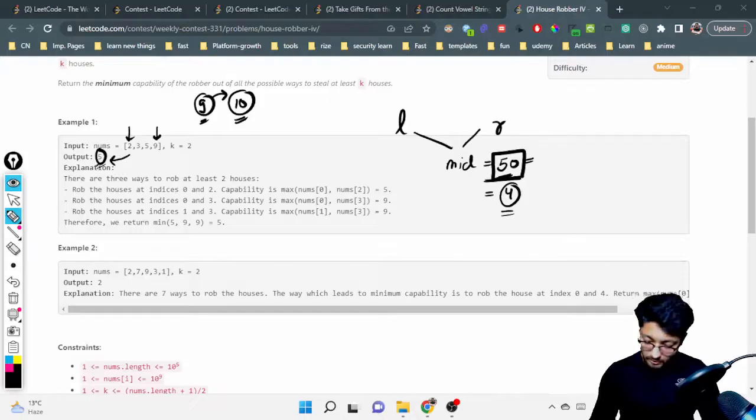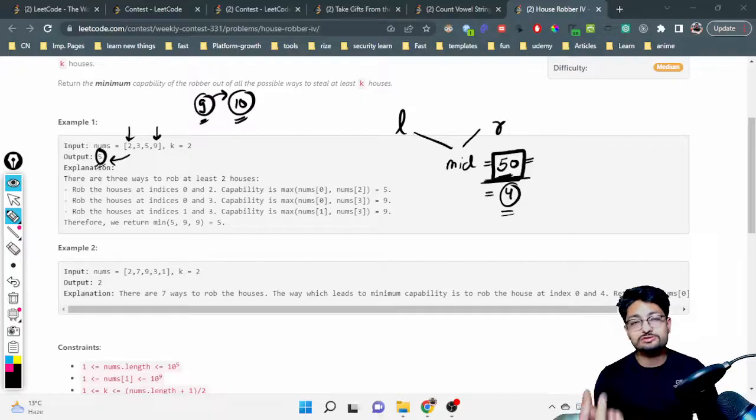Similarly, as you can see, if any number is less than 2, then it is false. Similarly, if I want to get an answer of 50, then all the numbers that are greater than or equal to 50 are good for us. But all the numbers are less than 50, so I can still go deeper and find a much smaller value.